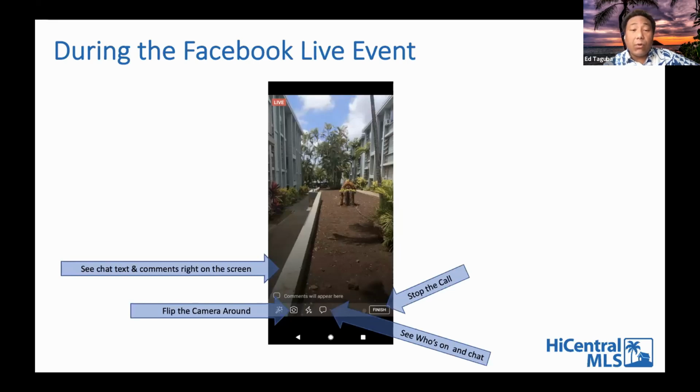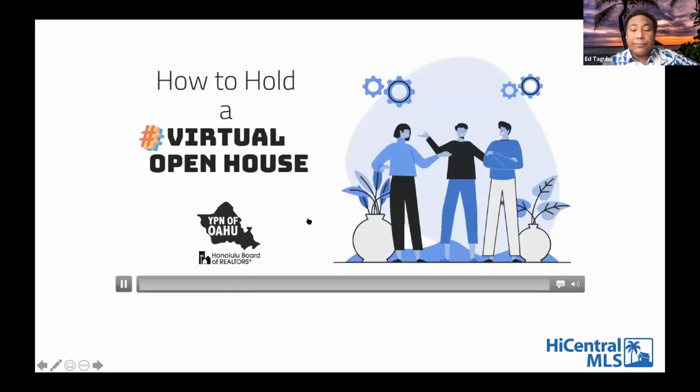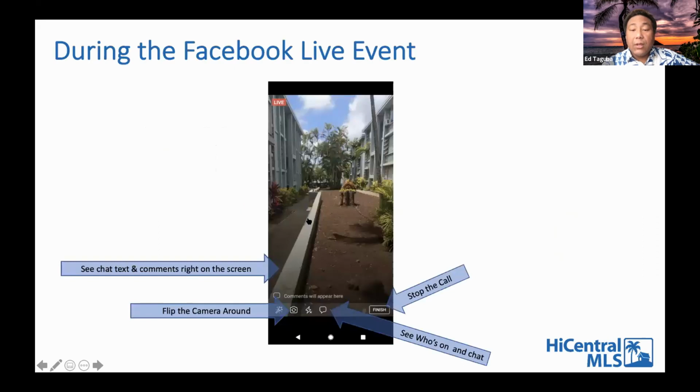Now, when you're done with the whole event, you can click stop call at the bottom right corner. It says finish, and you're done, right? So you could technically save it. Once you're done with the event, you can save it. It's gonna ask you to save, delete, or share.